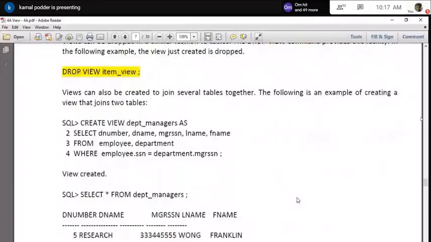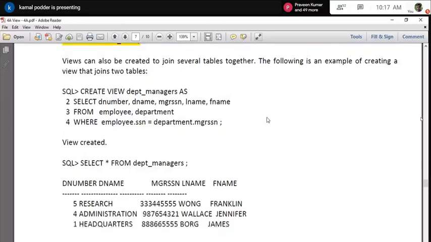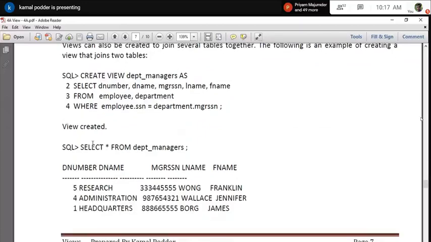As it is an object in the database, you should also be able to drop it, and you can easily drop it with drop view and the view name. It will automatically drop that view. So after creating the view, this is the operation.